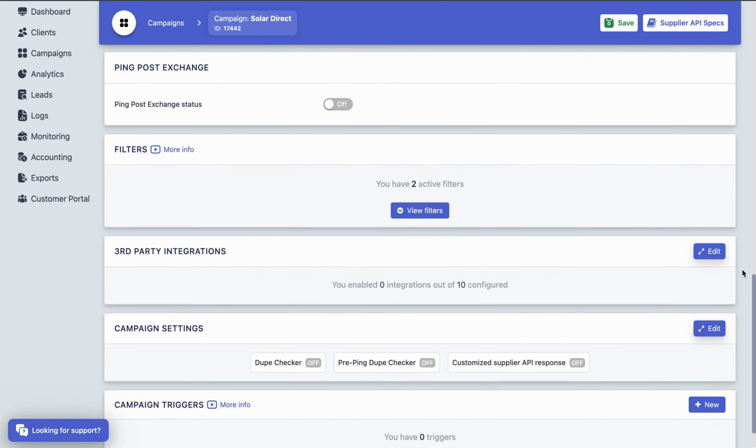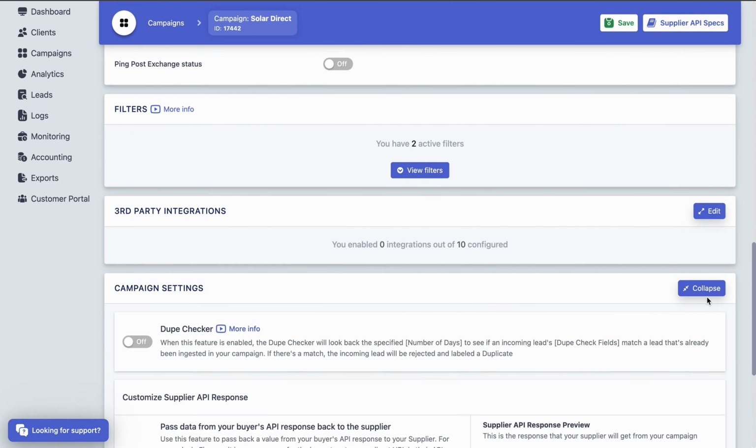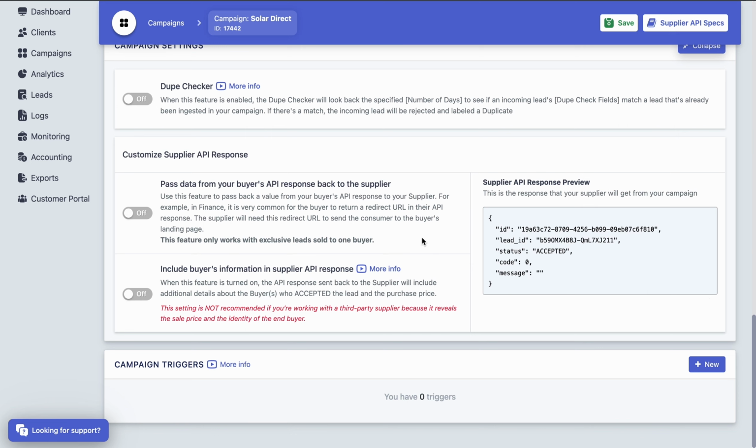To begin, scroll down to Campaign Settings. Here, you have two options in a direct post campaign. You can pass back a custom value, or you can include your buyer's information in the API response. The second option is only helpful if you are the supplier, as you don't want to reveal the sales price and the identity of the end buyer to a third party.